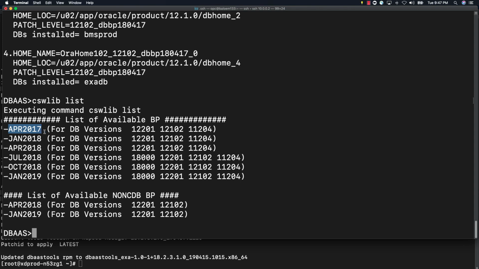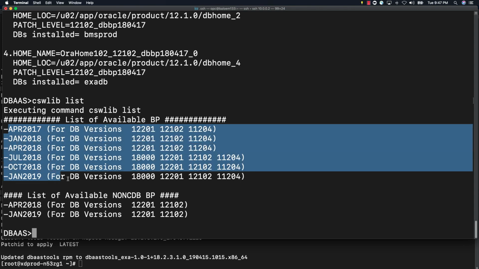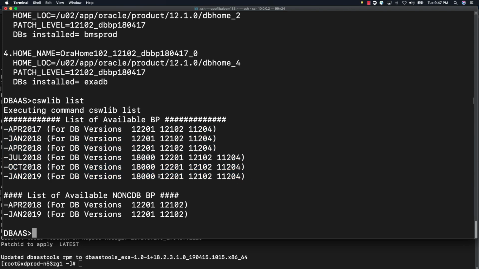and this is starting with April 2017 till Jan 2019, and this is across all the database versions like 18C, 11.2.0.4, and a few are specific till 12.2.0.1, right? Another thing, if you notice here, is the list of available non-CDB bundle patch, and here we have April 2018 for DB version 12.2.0.1 and 12.1.0.2, and also Jan 2019 for DB version 12.2.0.1 and 12.1.0.2.